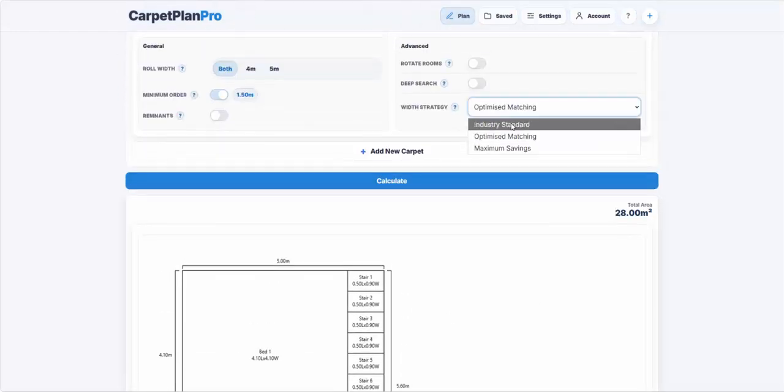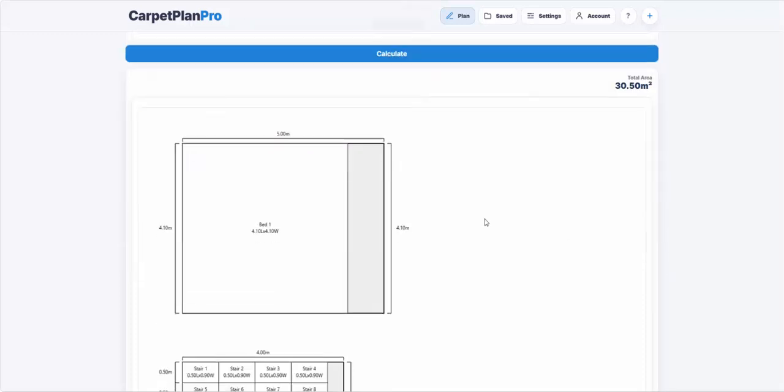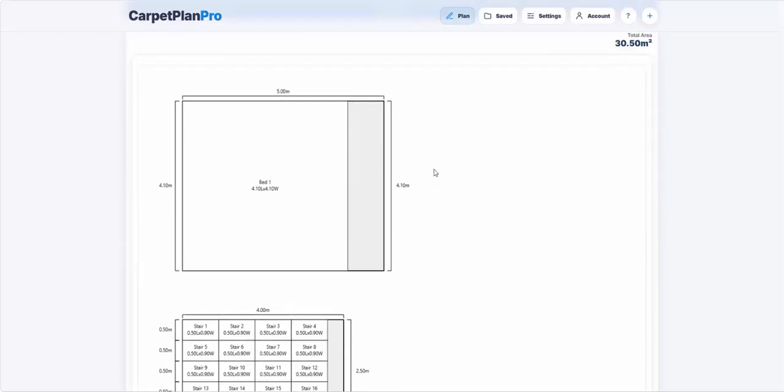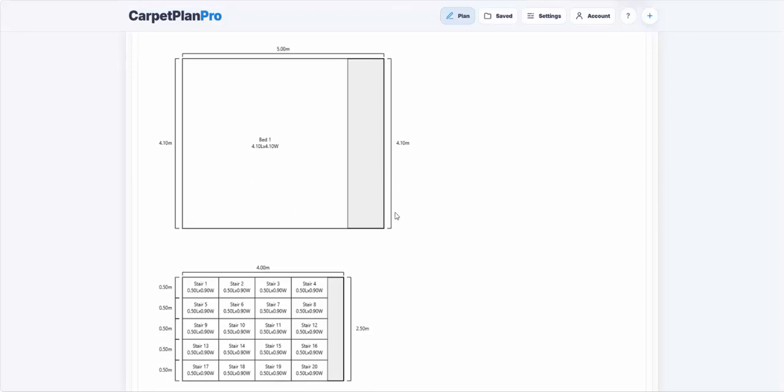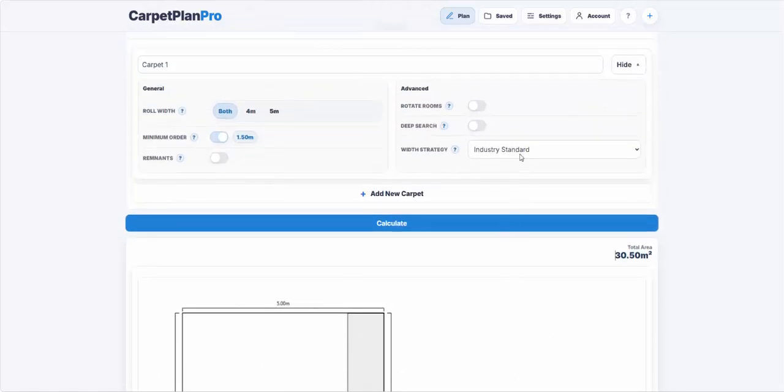So if we now come down to this, the meterage will now even be higher because we're saying that the meterage is less important. We definitely want carpets to be on the 4 meter. So really, you've just got to decide what you prefer in general.